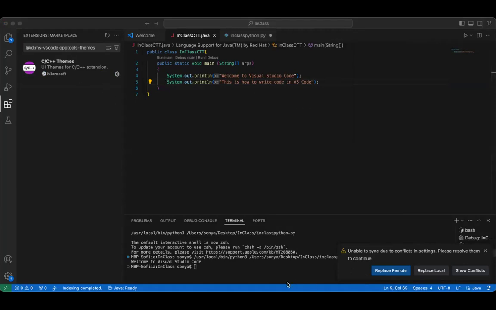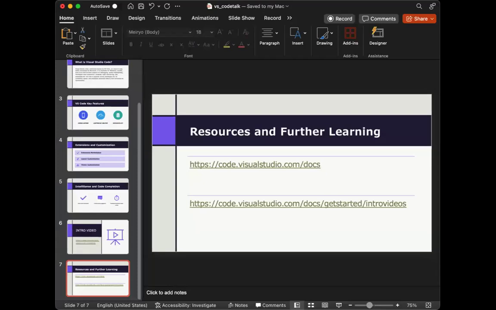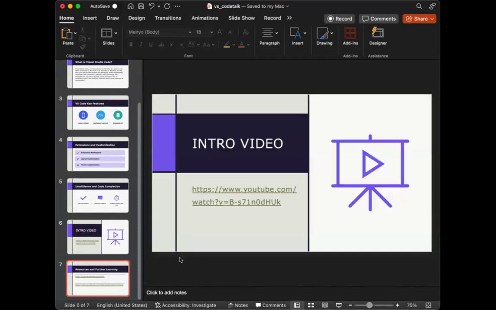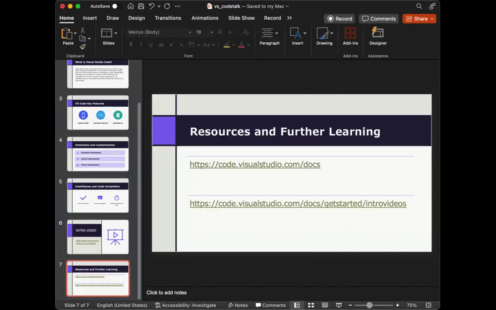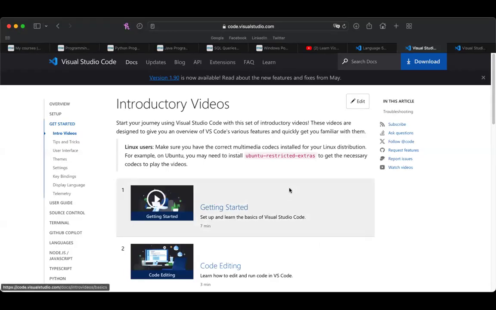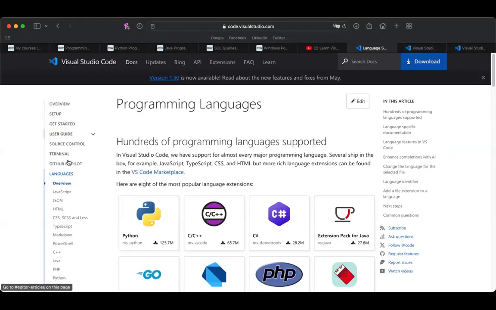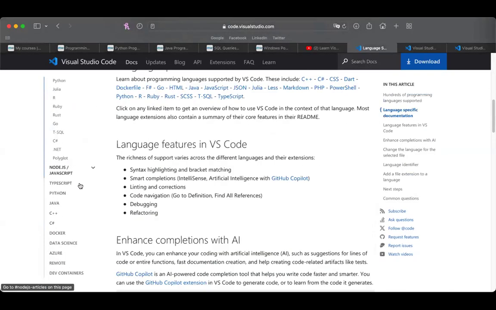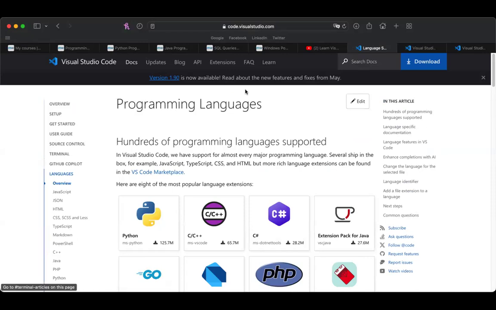All right. Yeah, that's pretty much it. A couple of resources that you might want to use. There are two links right here. Again, I showed you these already. This is just the docs and the introduction videos. Let me go back to Safari. Right here. Yeah, so these are the introductory videos, and these are all of the docs that come with Visual Studio Code if you want to learn about it more.